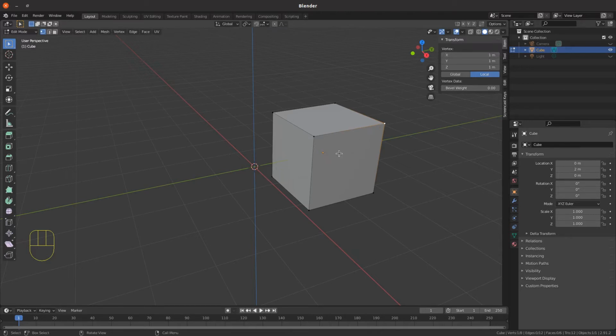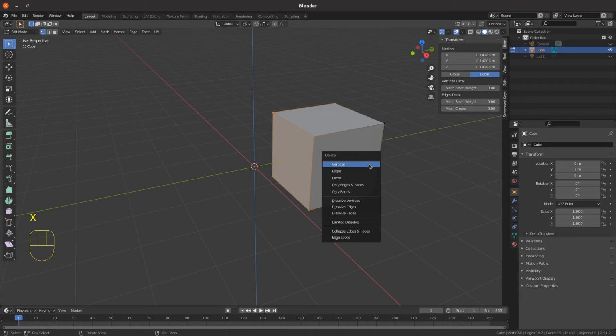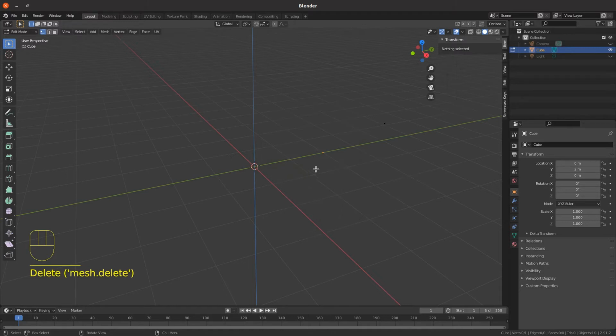So if I delete everything other than one vertex, I'm going to just press Control I to invert the selection. So everything that wasn't selected is now selected, and the vertex I had selected isn't. And I'm going to press X and delete vertices. In the delete menu, you've got a lot more options now than you had in object mode. So we're going to delete all the vertices, and we're left with one orphan vertex.